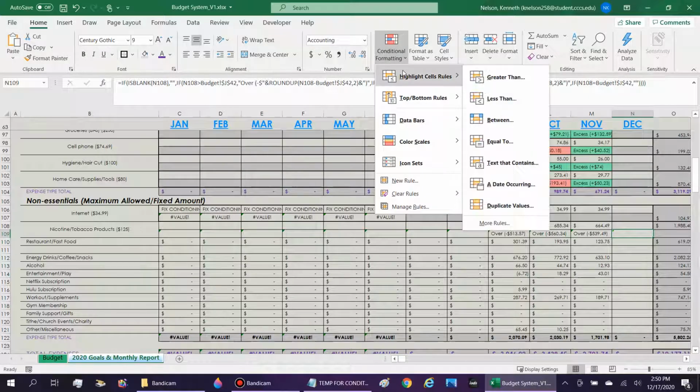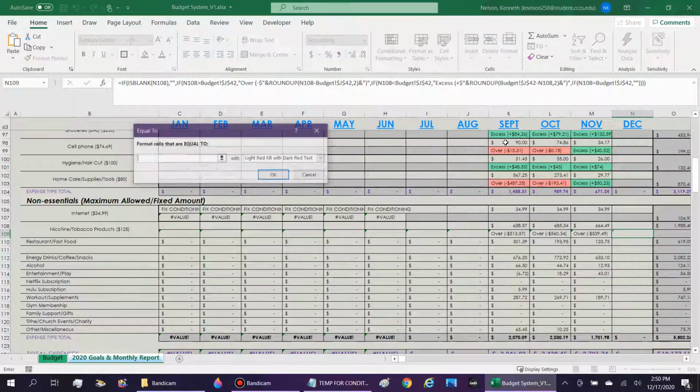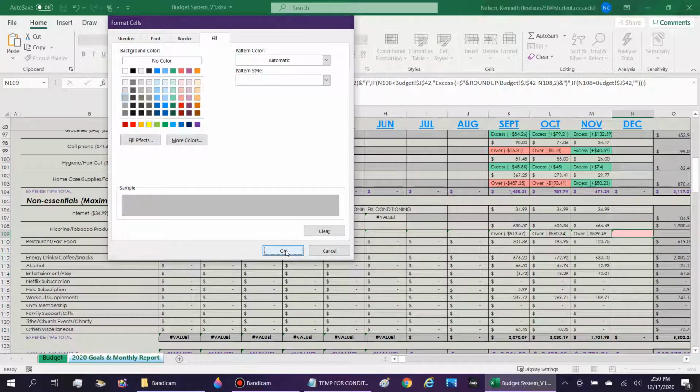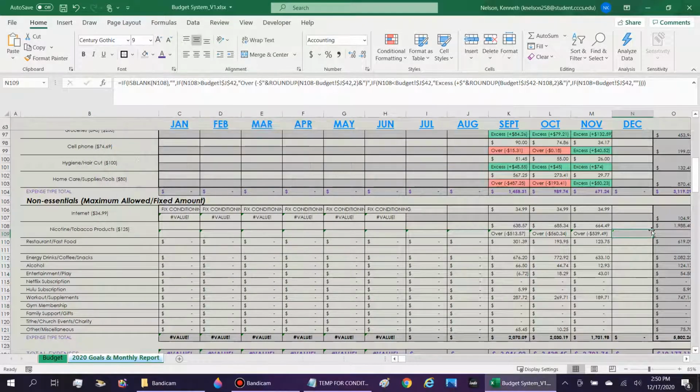And then last but not least, I will go to equal to under highlight cell rules, and if it equals nothing, I will go to my custom format and I give it this nice little gray color. That's just what I like to do, just like that. Now, you notice how if I say if it equals nothing, be gray, and there's 2 things in my formula, which we'll go over my formula right now real quick.